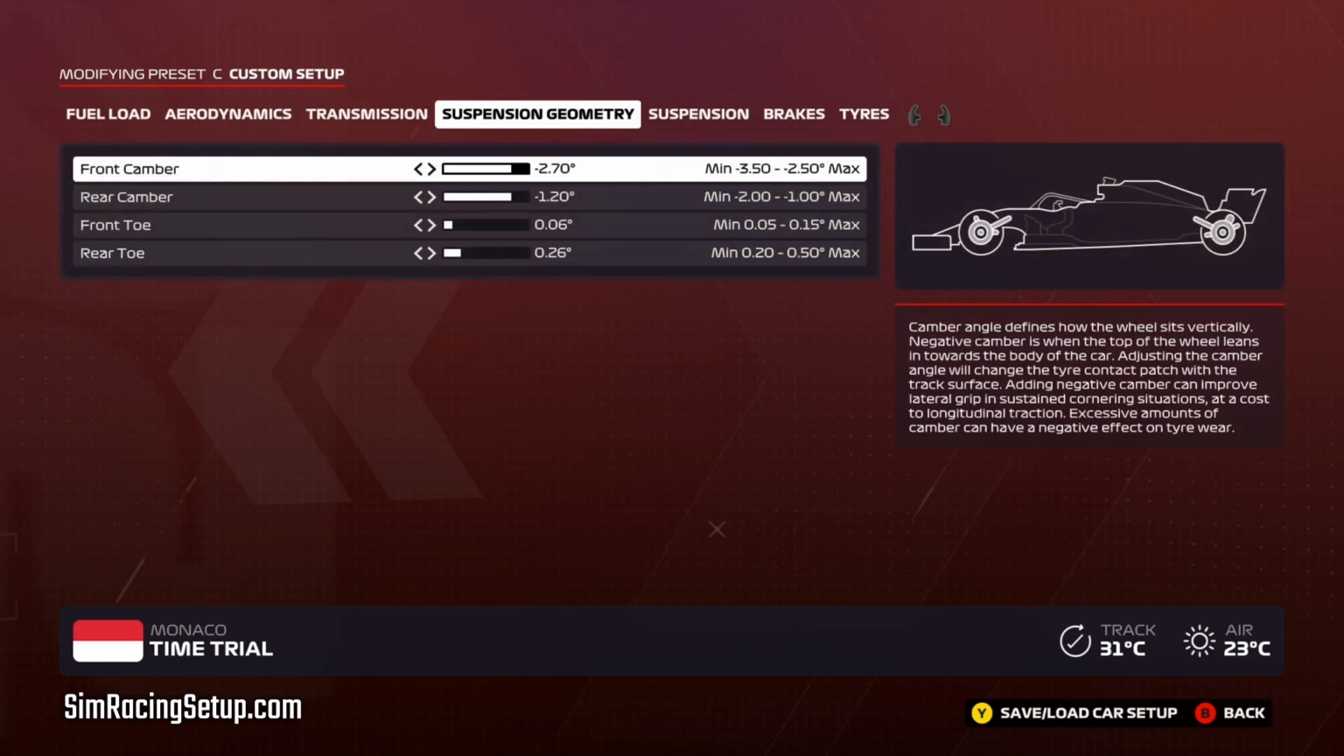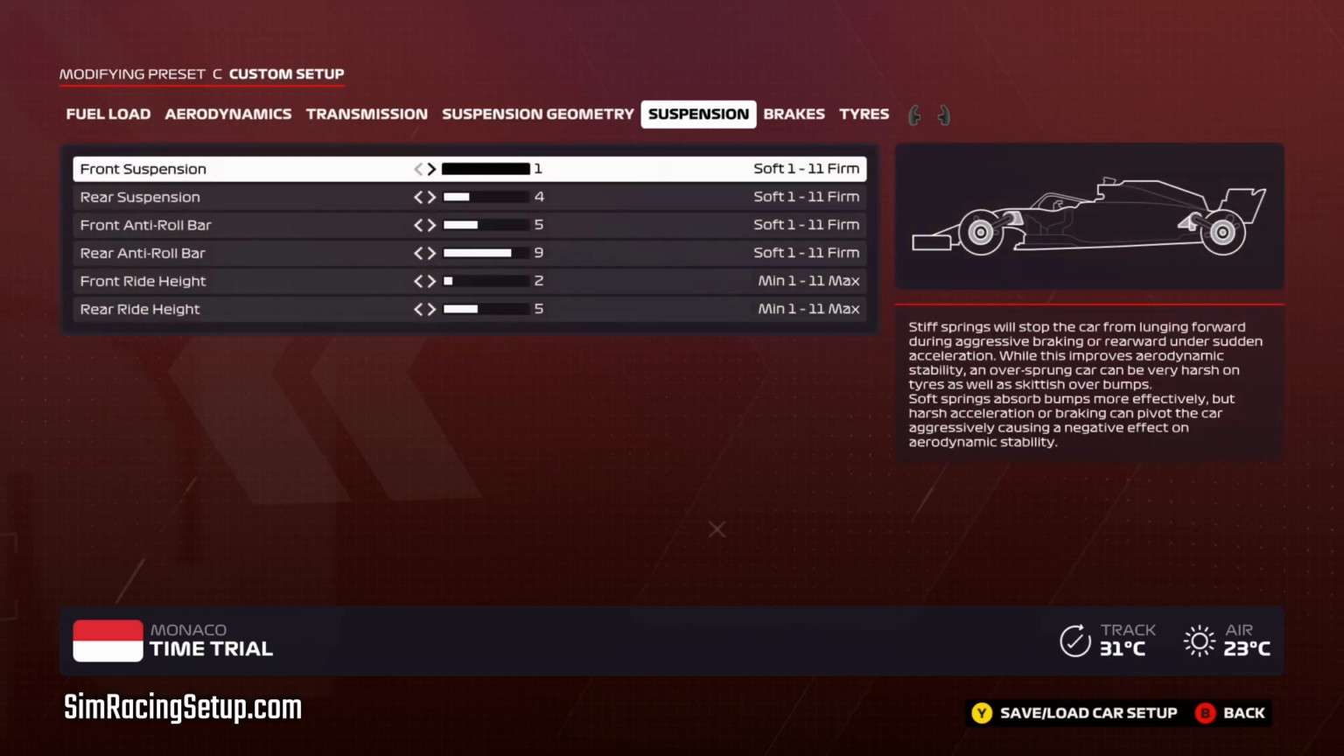As for the suspension geometry, your main goal is to keep your car responsive while maintaining traction throughout the lap. Do this by running the popular combination of high camber and low toe. For the suspension, you will want an overall soft setup. Lower the front to 1 while keeping the rear at 4. This will allow you to tackle the bumps and curbs with ease while keeping some responsiveness at the rear.